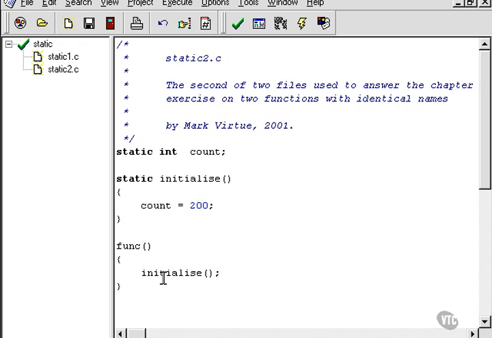So no matter, it actually depends on where we call initialize from as to which function we're going to get. That can be quite confusing. So can you think of a reason that this might be used?